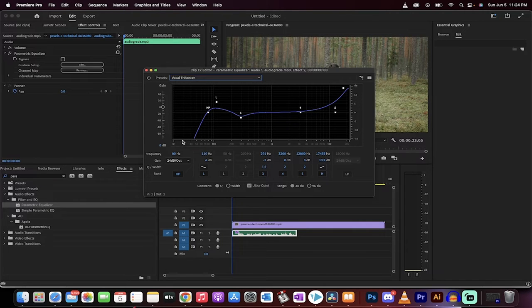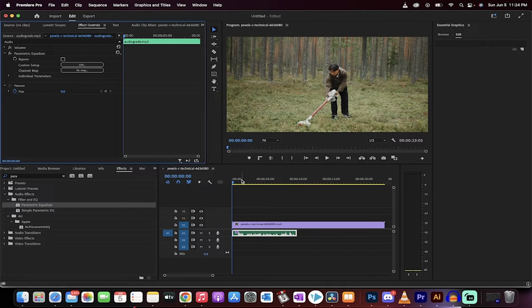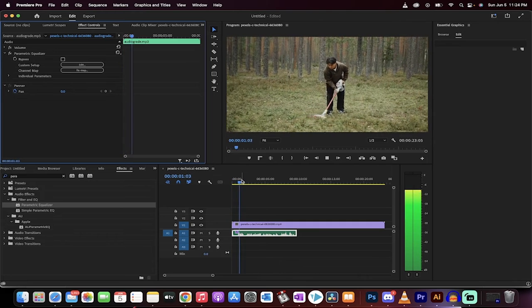What's happened, it's chopped out some of the lows and it's increased some of the highs. So it's just going to give us a little bit more of that sound. And if I just close this now, you're going to hear some effects already applied.